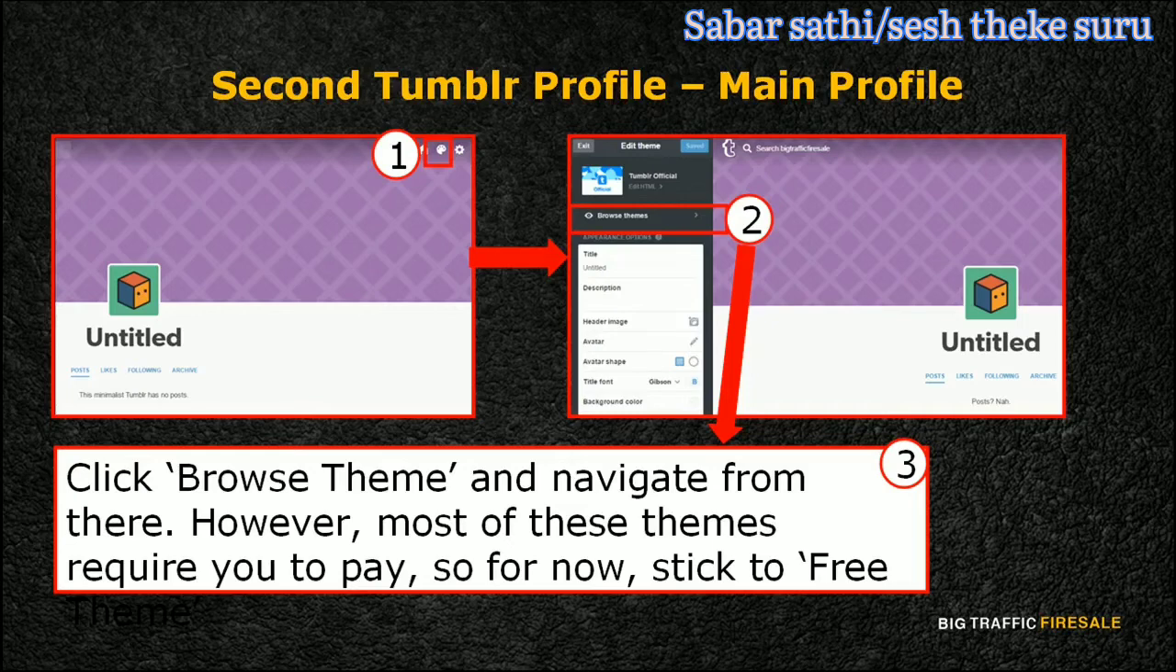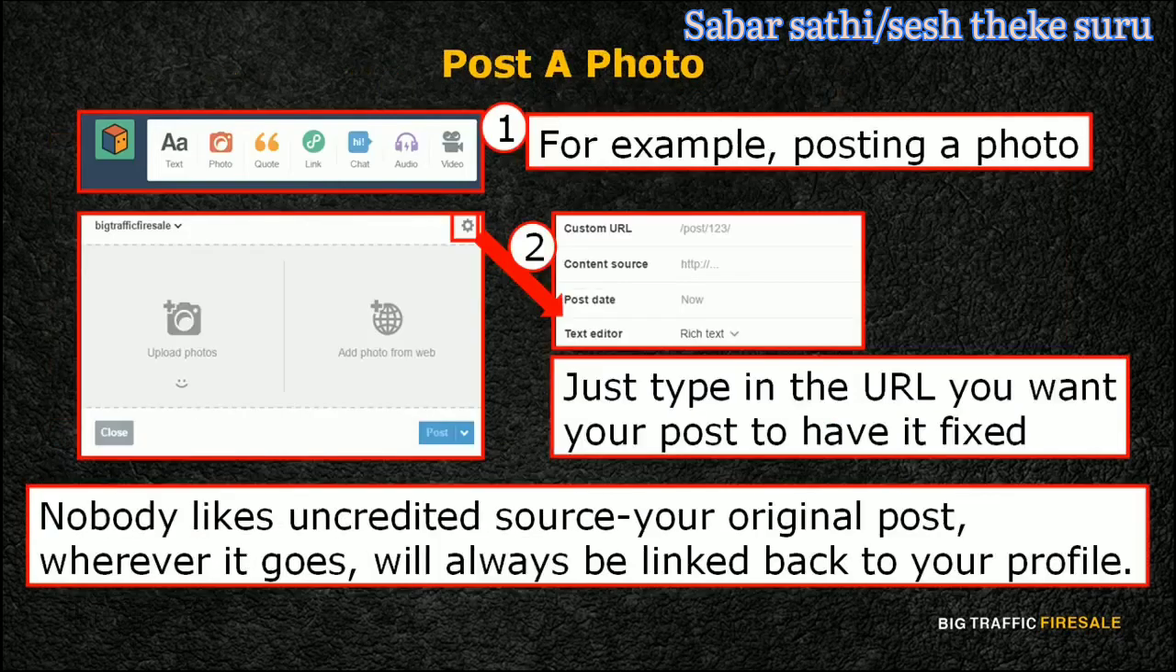Now that your blog's ready, time to create posts to generate traffic. Click the Dashboard button. On the top of the page, you can see 7 icons beside your avatar. Click the icon suitable for your post. Say, for example, you want to post a photo from your device. Here's your photo and the tools necessary for traffic in Tumblr.